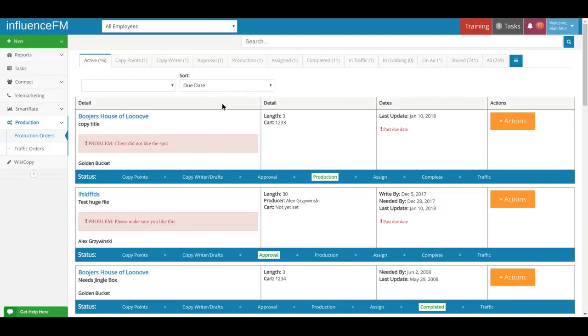But let's go ahead and get going here. So I'm in the production order system, and we can tell because on the main menu I've got Production open, and you can see with the blue chevron that Production Orders is highlighted. If I was in the traffic system, that would be highlighted.